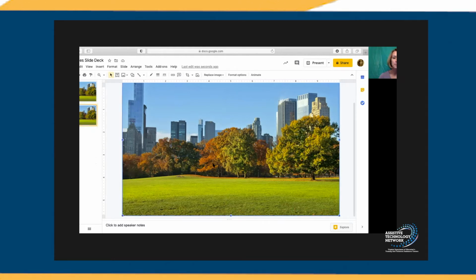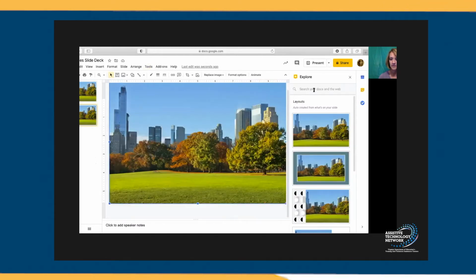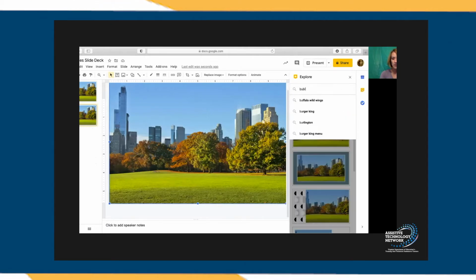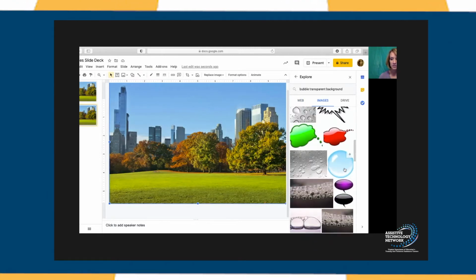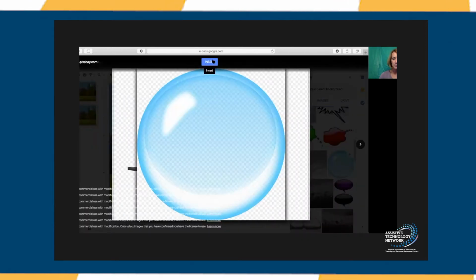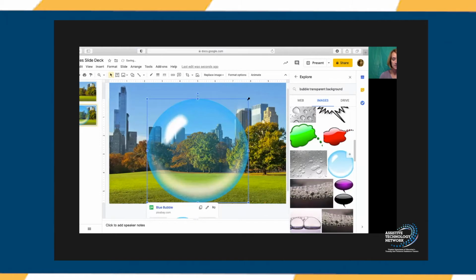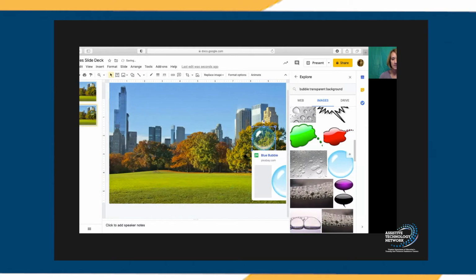Now I'm ready to add my bubble. The best way to do this is to go under Tools and Explore, and then I'm going to search for a bubble, but I also want to type in the words transparent background. That way it's only going to search for those images that have eliminated that white space around it. It's going to incorporate into our picture so much better. I'm going to find the bubble that I want, select insert. You'll see it comes nicely into the picture. I can then size it down and place it on the scene where I want it. So that's going to be my first slide in my slide deck.